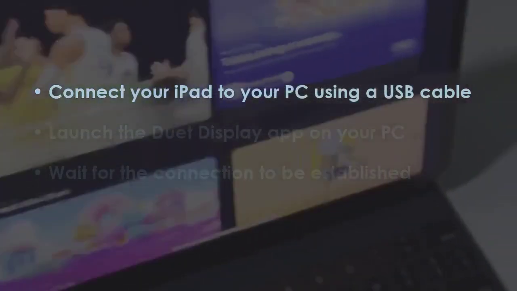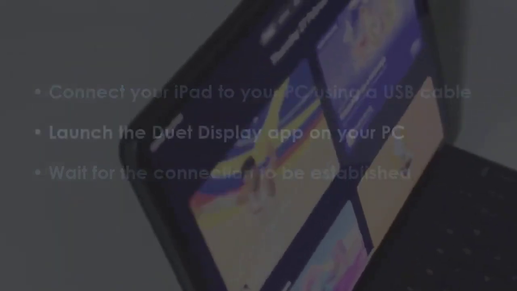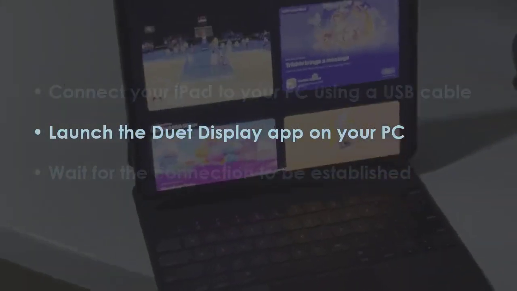In the next step, use a USB cable to connect your iPad to your computer. After that, start the Duet Display program on your PC. Next, wait until the devices sync up.